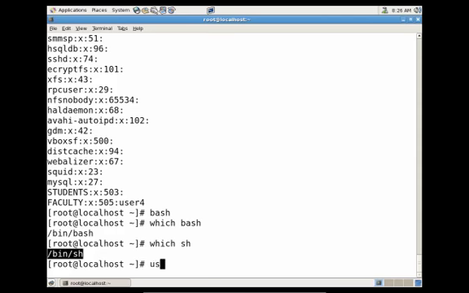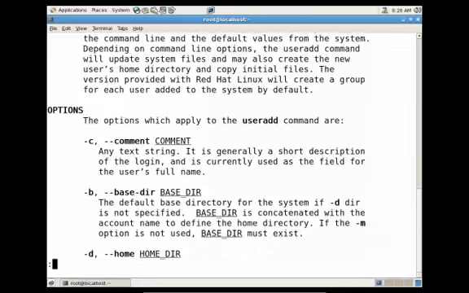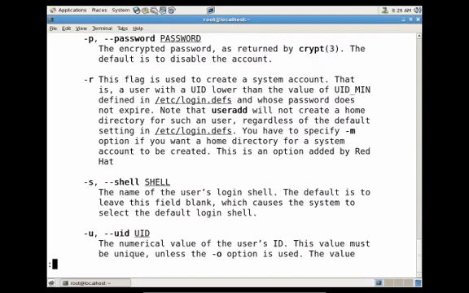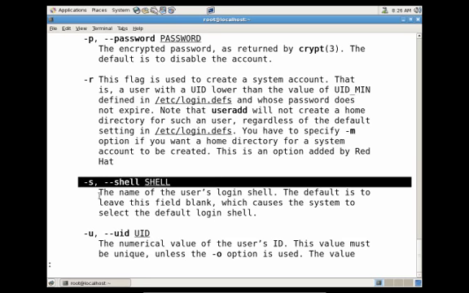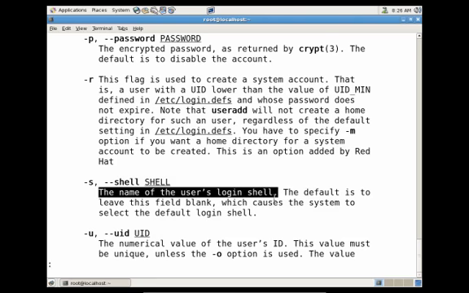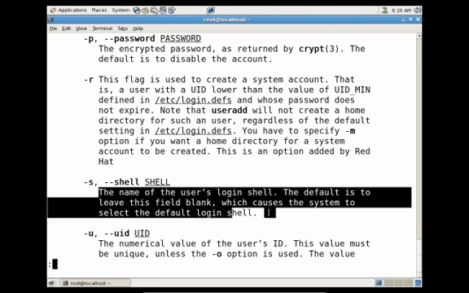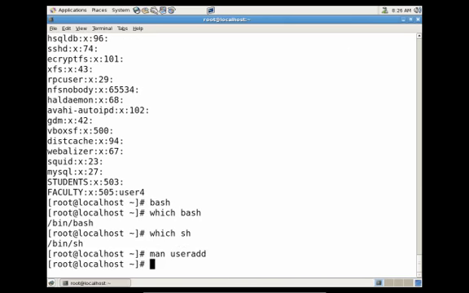Let's just go ahead and do man useradd, and you'll see that it'll actually allow us to modify this using the -s flag. The name of the user's login shell. Default is to leave it blank, which causes the system to select the default login shell. So let's just go ahead and press Q, and let's do useradd, and we'll do user1 since the user no longer exists, and we'll give it a default shell of /bin/sh.